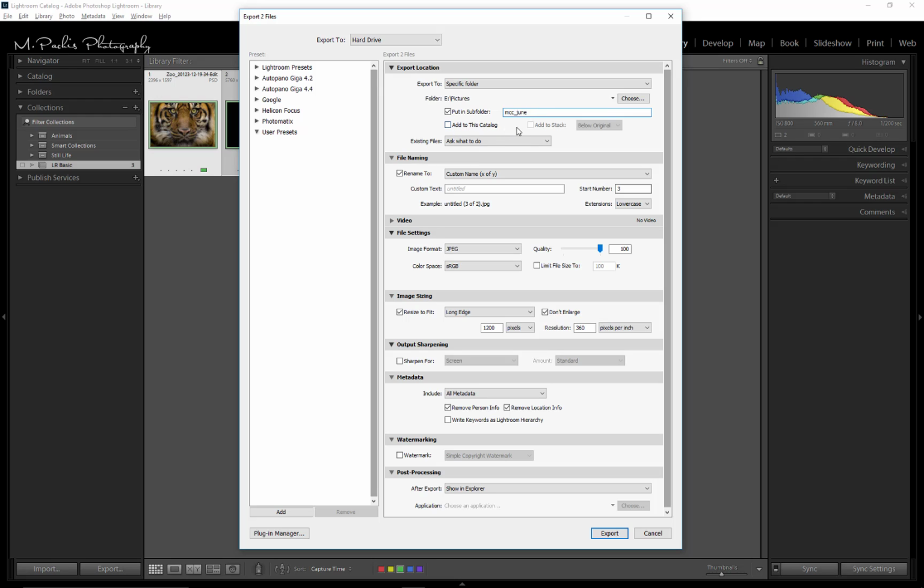Along with the export location, we could add this back into our catalog or re-export it in. I never do that because there's no reason to bring it in because I have the original high-resolution photo in my catalog that I can use to export out anytime I want.